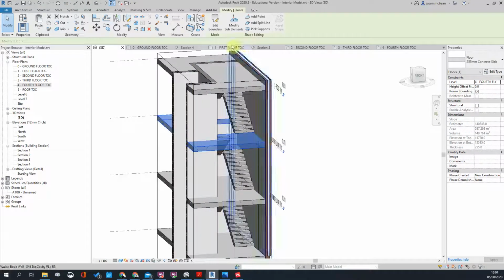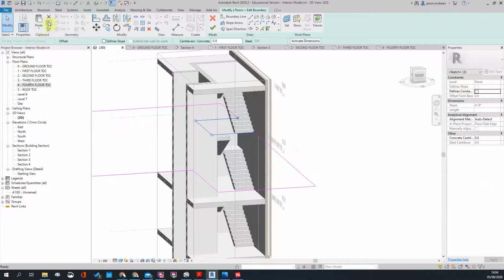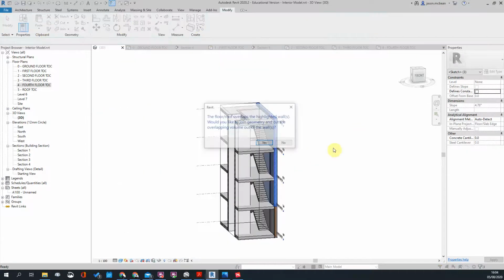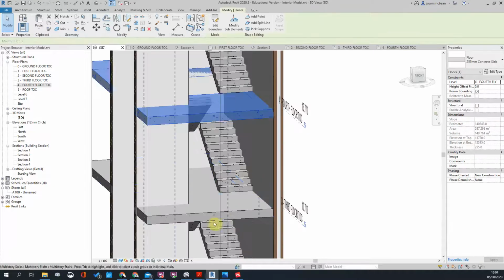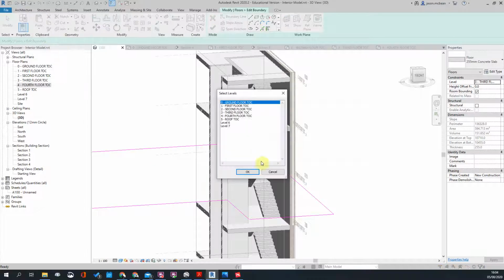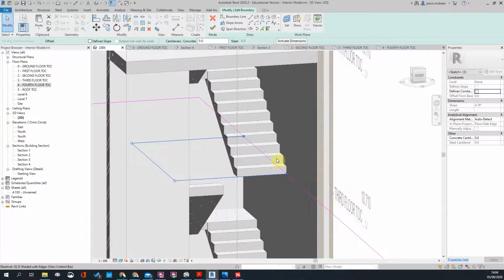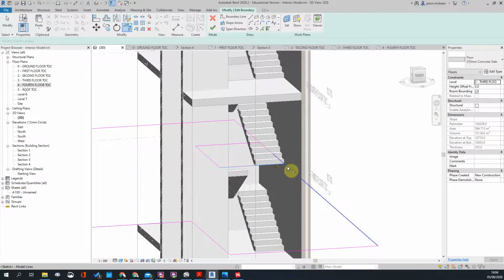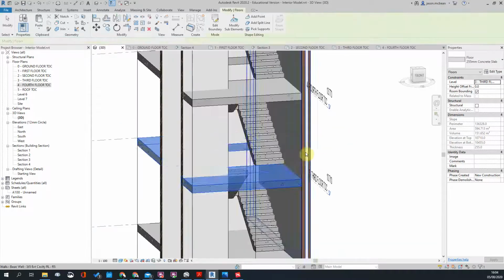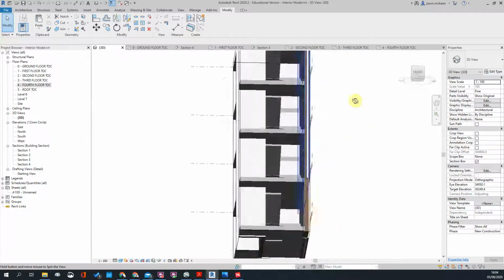What's great is you can copy and paste this. Select the slab, edit, paste. It doesn't matter which floor you put it on, because technically they should all line up. Do not attach. So now we're starting to cut a shaft out for our steps to go up and down.